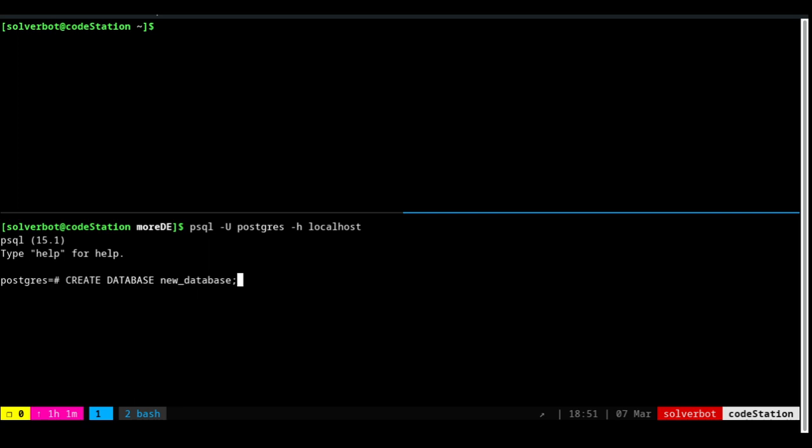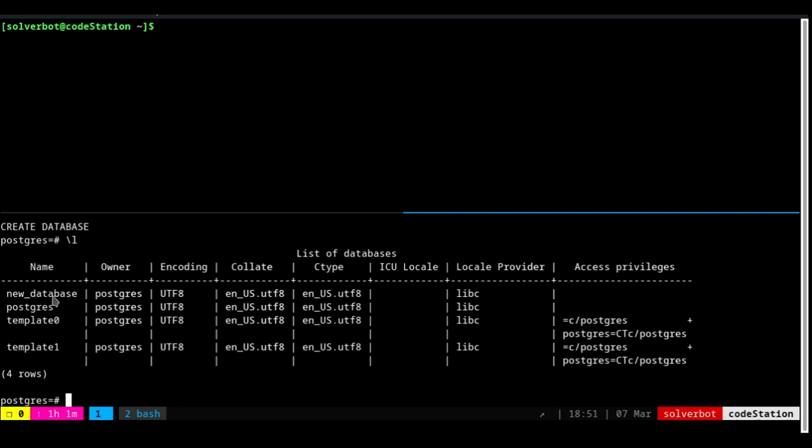The database administrators do a lot of other checks before they make a database and make it ready for production. So if you give enter, the database will get created. You will get the feedback that create database is done. And if you do \l, you will see that the new database is created.